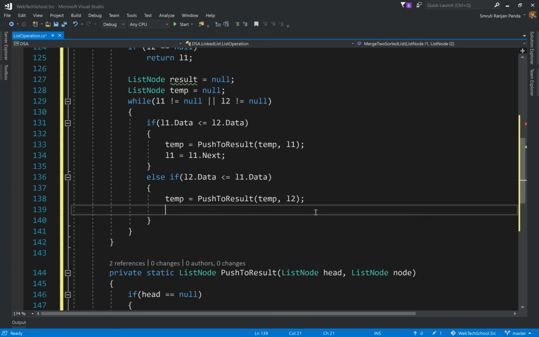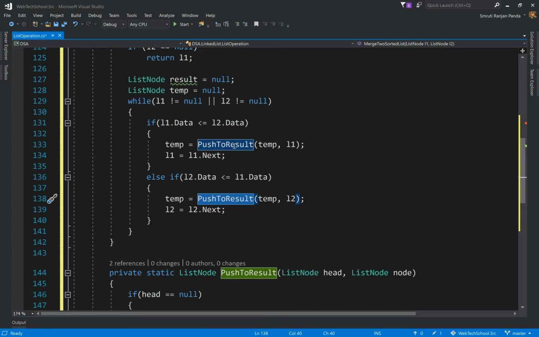And we will move our L2 pointer to its next value. So L2 equal to L2.next. This will take care of the movement of the L1 and L2 nodes, and adding that node to our result list. This should take care of that.